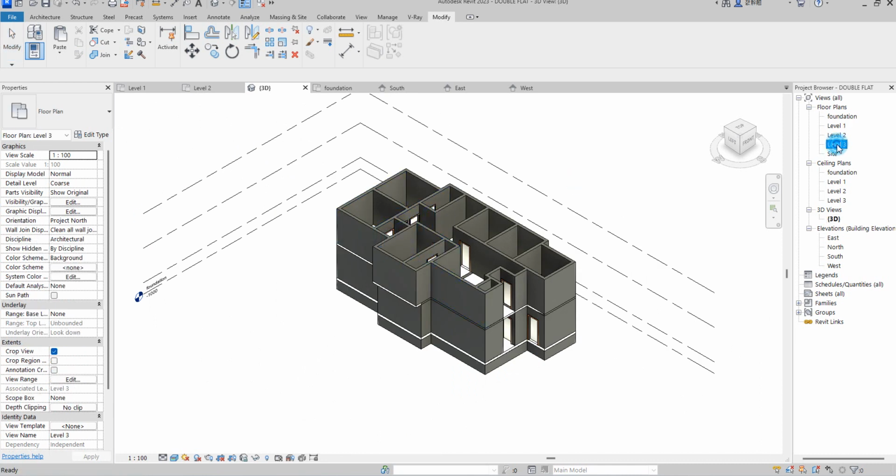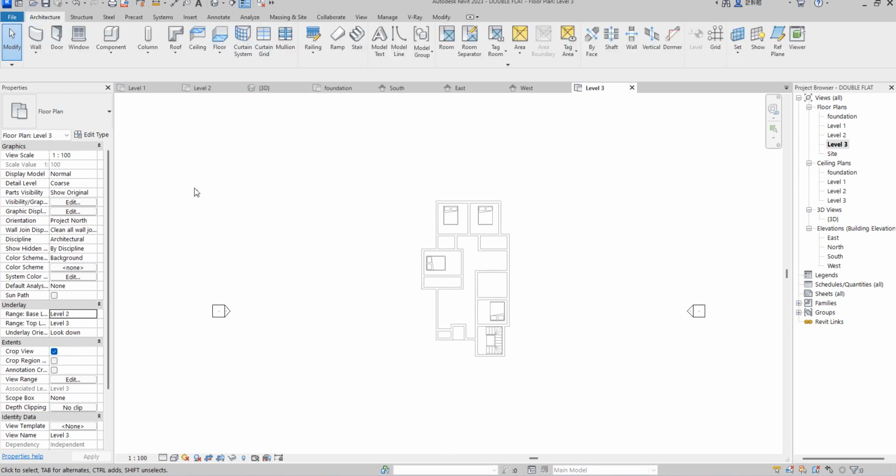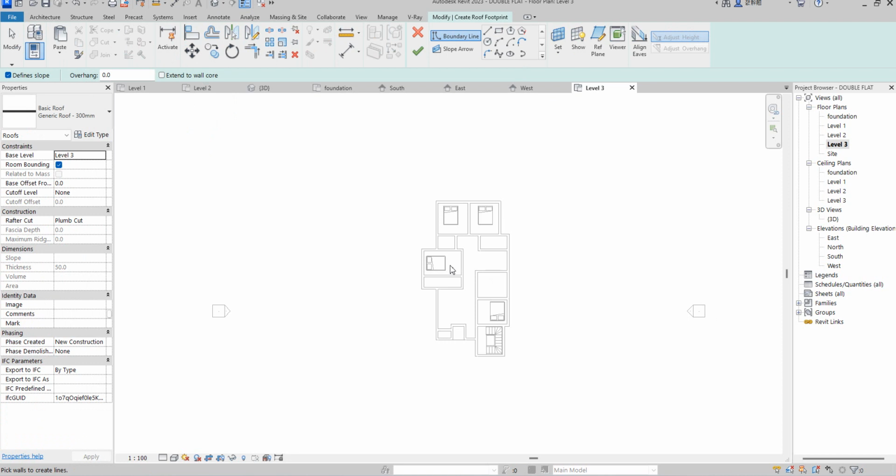So what I'm going to do is go to level 3. At level 3 here too, I'm going to do underlay. So let me show the level 2. At level 2 now, I'm going to click on architecture. At the architecture, I'm going to click on the roof. So I'm clicking on roof by footprint. I just want to use a pure flat roof. I'm not doing any styling or any roof of anything. So the way the elevation looks is the way I want to work it out.